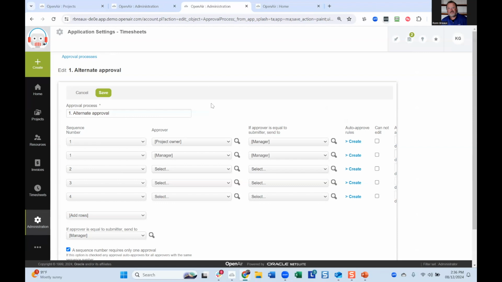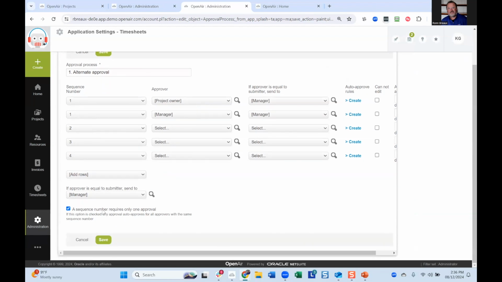In addition, within approval processes, you have some additional flexibility. For example, in this example, we've got a project owner and a manager both in the approval process. You'll notice they are both in a sequence number of 1. This sequence number drives the order in which the approvals get created and alerts go out. If they're both a 1, they're both going to get an alert. And then there's a checkbox down here that says a sequence number requires only 1 approval. So in this example, whoever approves it first is the approver on record.